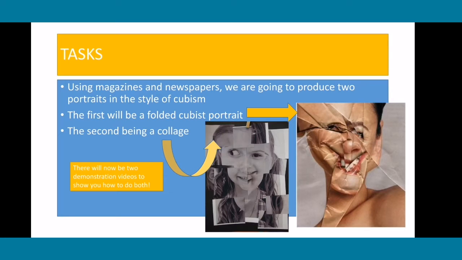So what are our tasks? Using magazines and newspapers, we're going to produce 2 portraits in the style of Cubism. You were asked last week to have collected magazines and newspapers for today's lesson. First, we're going to create a Cubist portrait folding the paper, so you can see an example on the right, and the second is going to be a collage. There will now be 2 demonstration videos to show you how to do both.